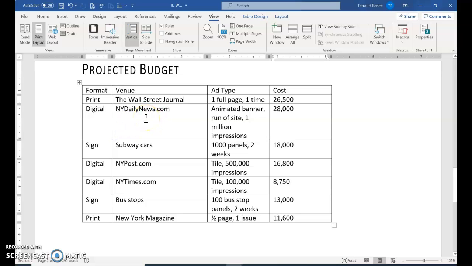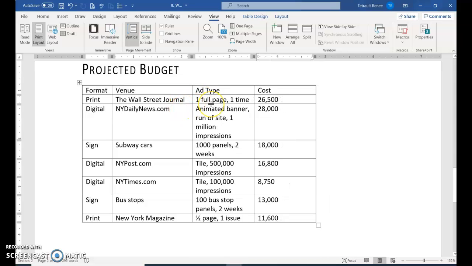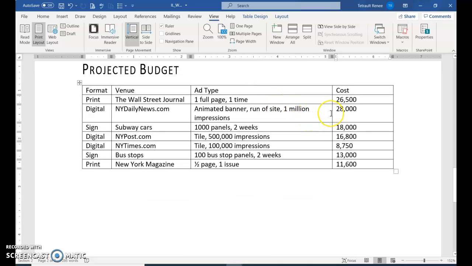Another way you can do it is between the Ad Type and the right border and the Cost. This one we need to expand. First I'm going to go to the Venue one and double-click, and it makes it as wide as it needs to be. We'll do the same thing for Ad Type, just double-click. It's easier than measuring yourself, just let it go as long as it needs to be. You can do the same thing for the Cost on the right-hand side.